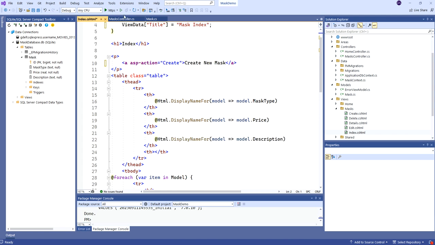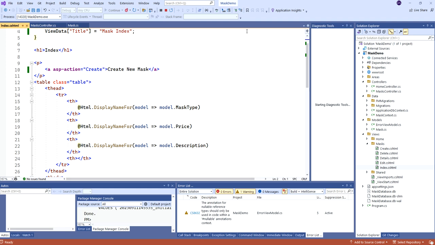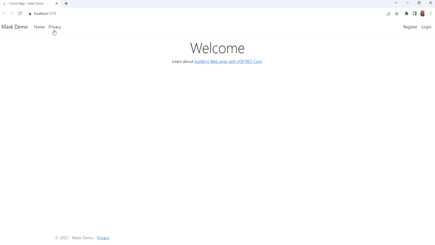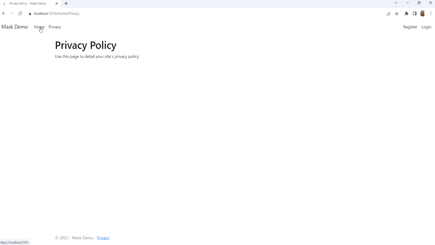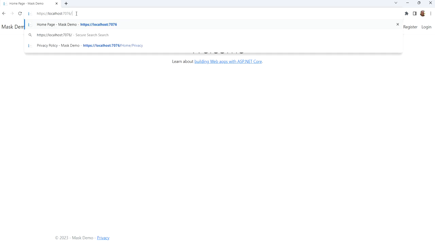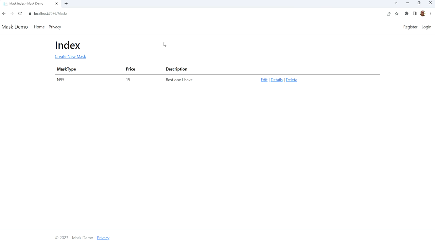All right, so let's actually run it and see what it looks like. Now notice I don't have a link in the navigation system yet. That's something I probably should have done. So we have home, we have privacy. But I can just go slash masks, and that's the name of my controller. And that gets me the mask index. So there's the one piece of data that I have. Now I can edit.